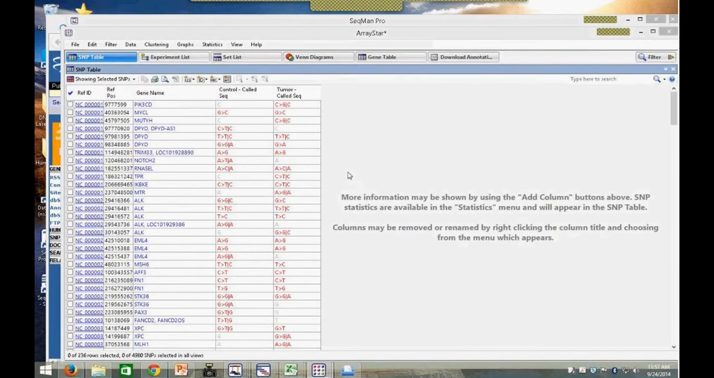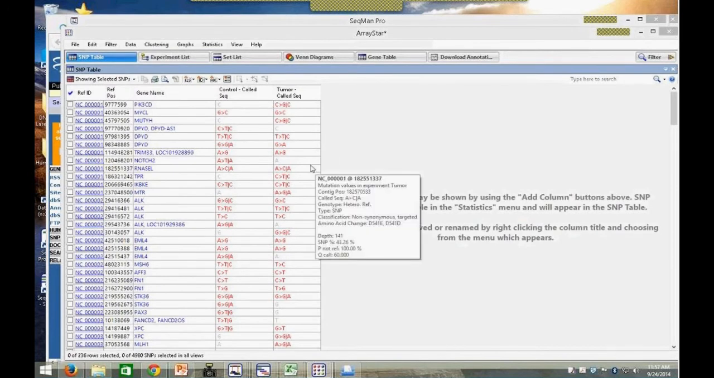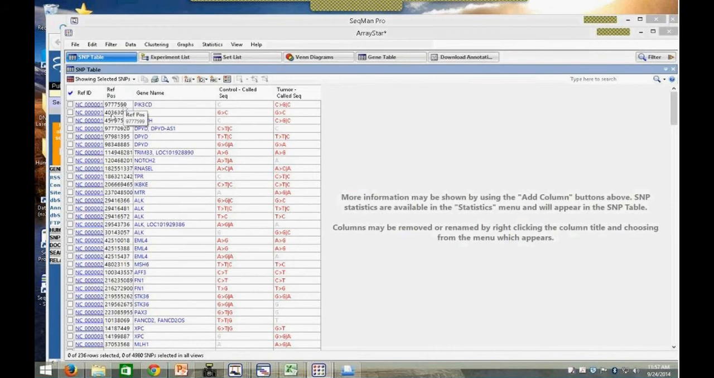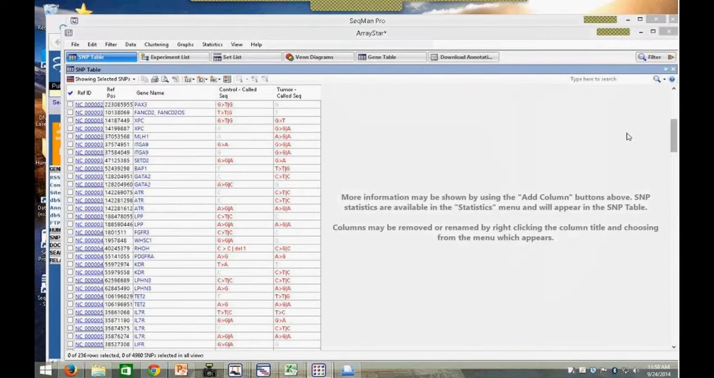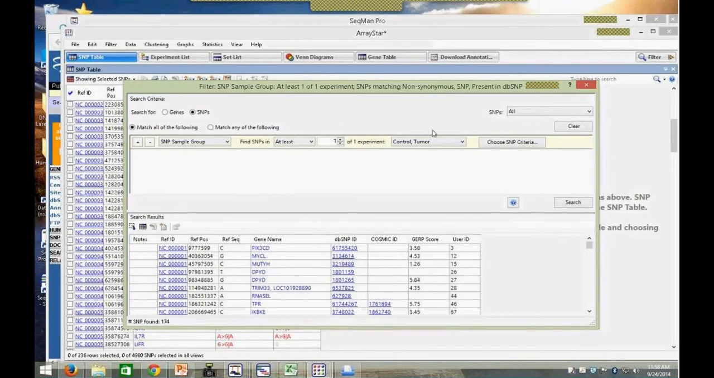And the SNP table really becomes a summary now. It's a little different from the SeqMan SNP table. It gives me a reference position, reference ID, gene name, and then I get the SNP call for each sample. In this case, it's just two samples, but I could have, again, 100 samples here. And RNA-Seq then allows me to do my own, different set of filtering. And so I can filter my different groups and save those filters.